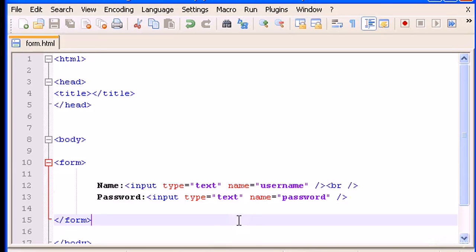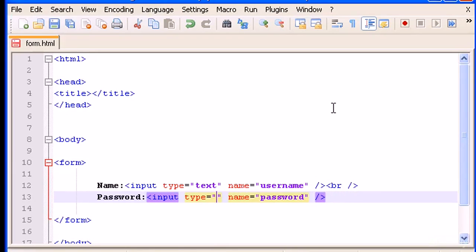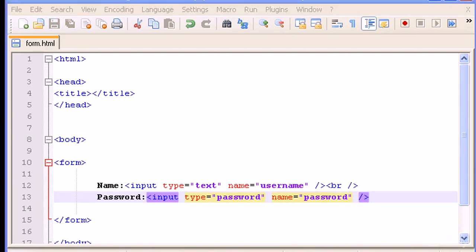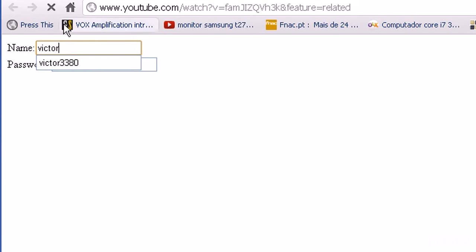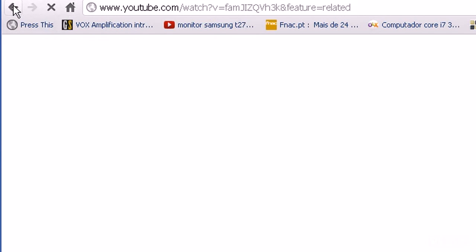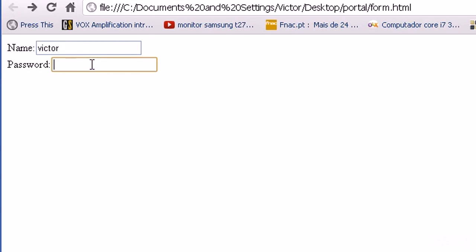To do that, we just have to type here. Instead of text in the input type, we type password. Okay, let's go back, refresh, and you'll see that, let's type name Victor, and, oops, sorry. And here, when I type the password, you see it only shows the dots. This is a more professional way to present the password when we type it.